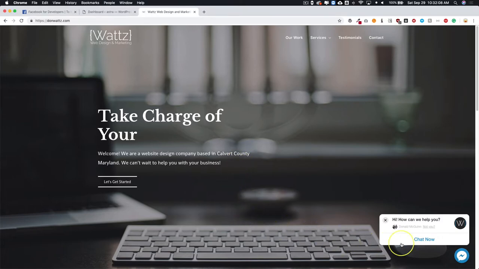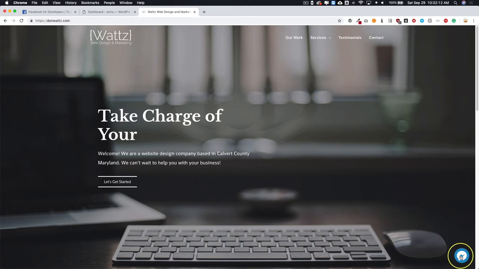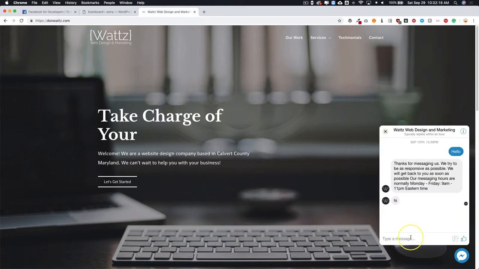Now, here is a little demo of what we have here. On the right-hand side, we have our chat box. And if we click chat now, then we come up right here and we have some chat right here. We're going to go ahead and show you how to add this to your site.